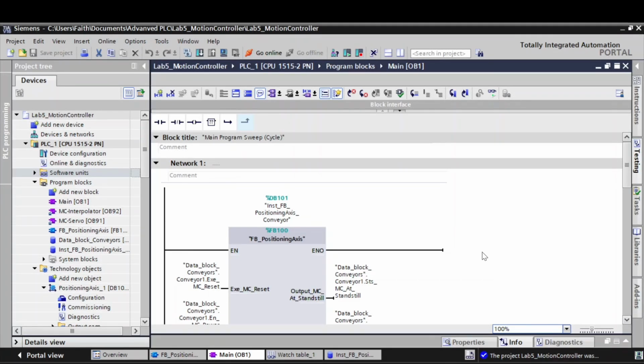Hey doctor, my name is Faith and this is a demonstration video for my motion control project using the Siemens TIA Portal V16. This project is to control a simulated conveyor system using the motion control function block. In this video, I'll first explain my ladder diagram step by step, and then I'll show how each function works through the demonstration later.